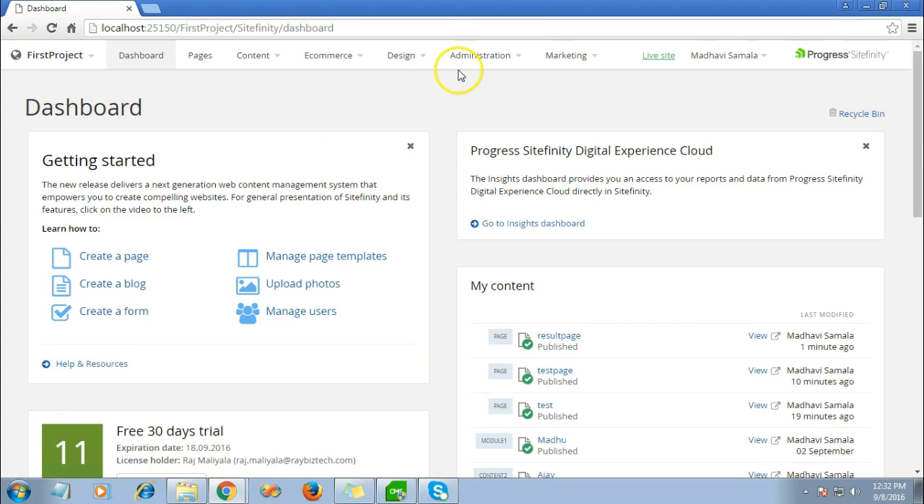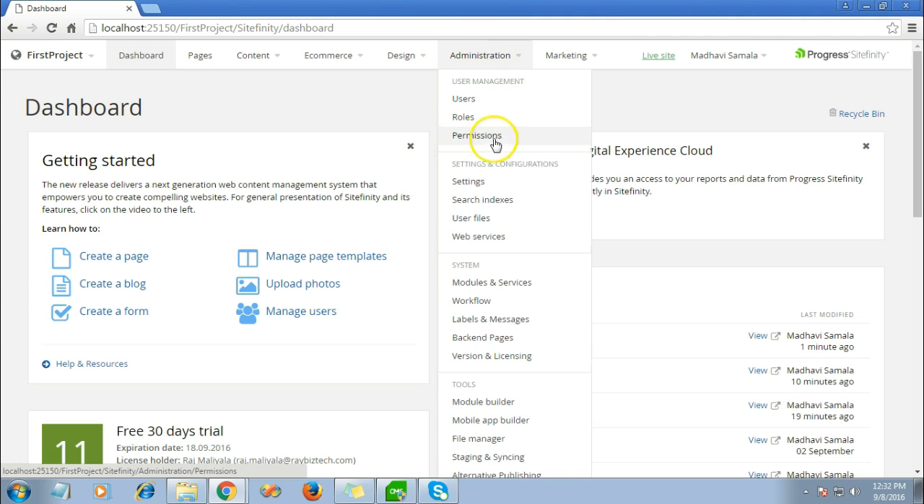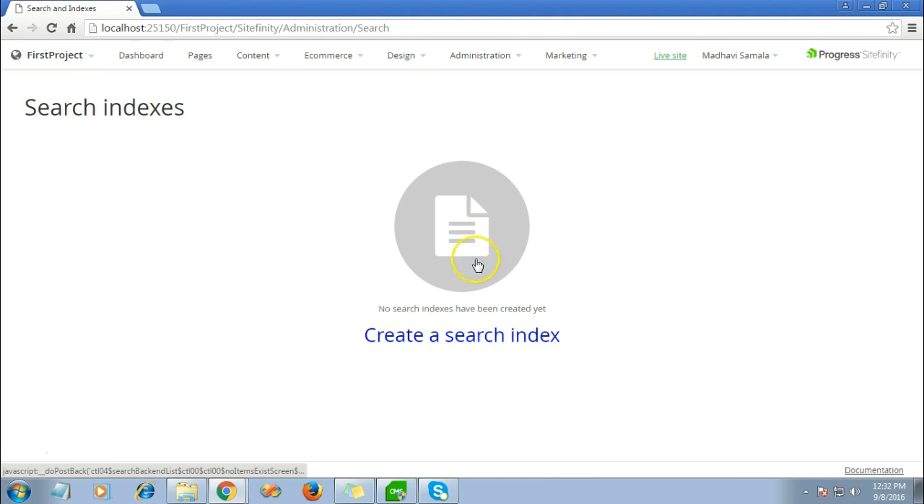So in the dashboard, go to the Administration tab, go to Search Indexes, click on it. On the page, you'll find Create Search Index, click on it.